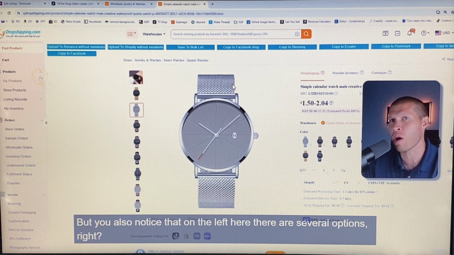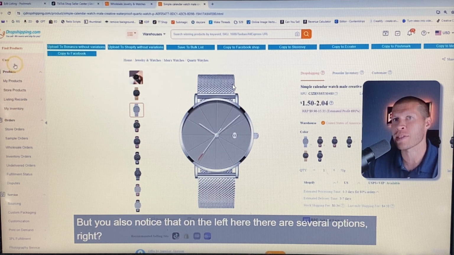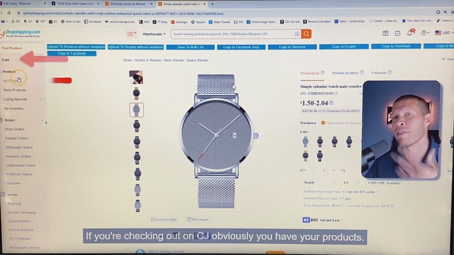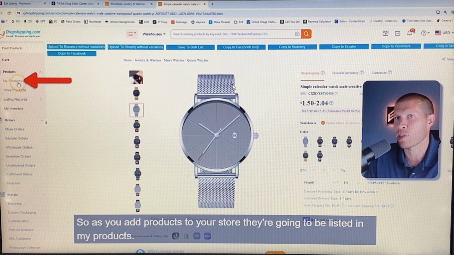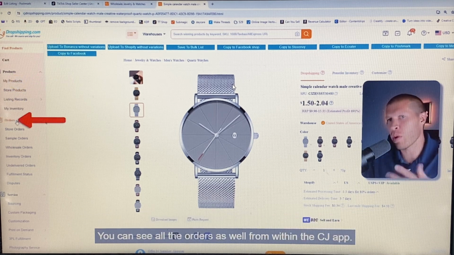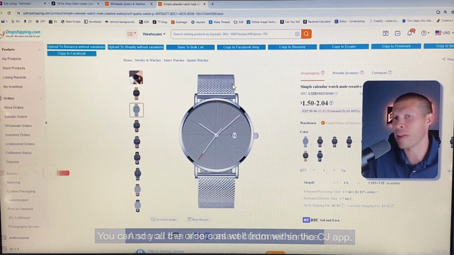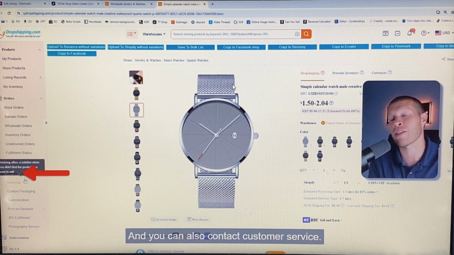But you also notice that on the left here, there are several options, right? So you have your cart if you're checking out on CJ. Obviously, you have your products, so as you add products to your store, they're going to be listed in My Products. You can see all the orders as well from within the CJ app, and you can also contact customer service, and they're pretty responsive.